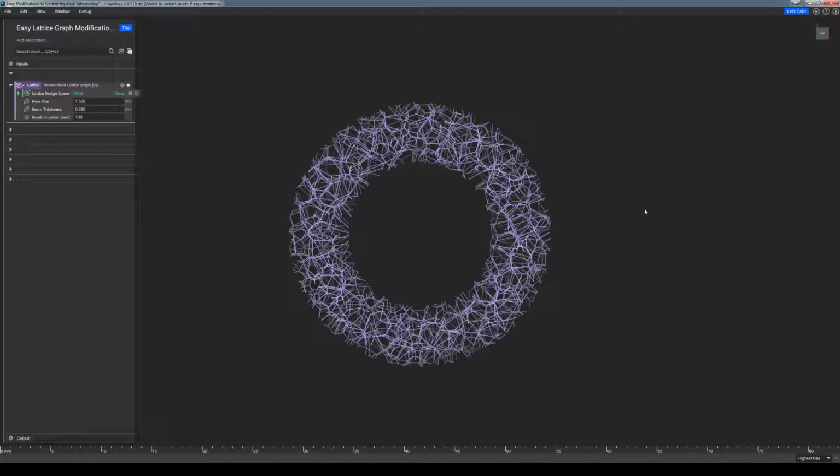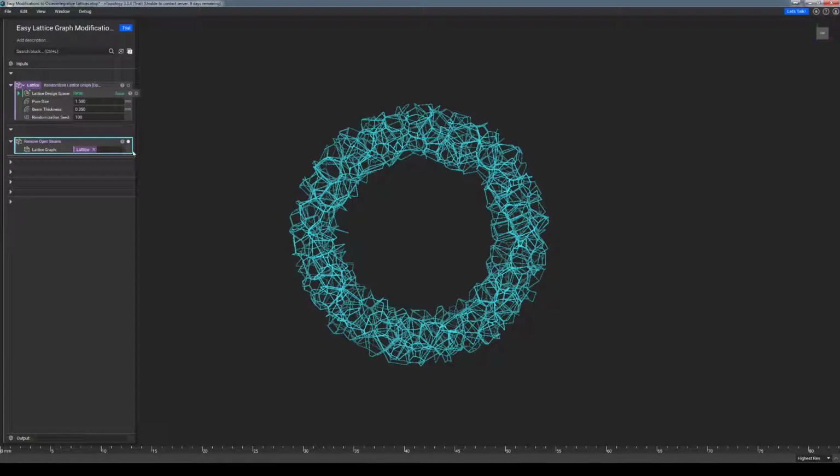But with a few other custom blocks, I can show off some of the modifications that a user might be interested in applying to a lattice structure after it has been created. The first one here is actually Remove Open Beams. Now this one is really cut and dry. If I drop in a lattice graph as an input, what this does is remove every single exposed beam in the lattice.